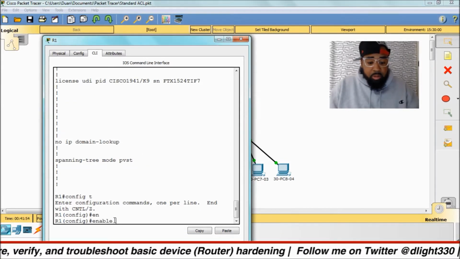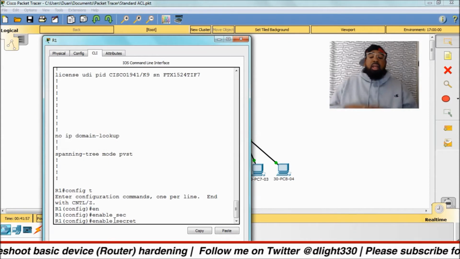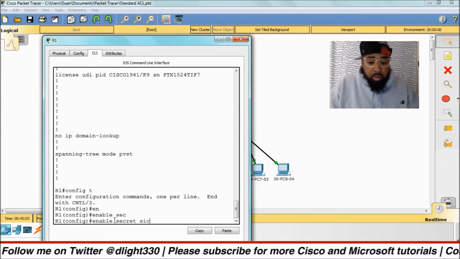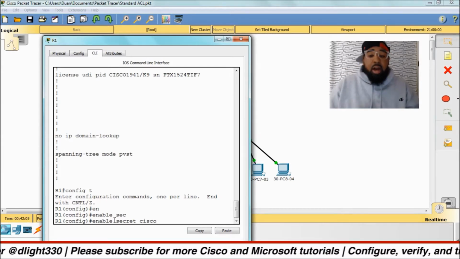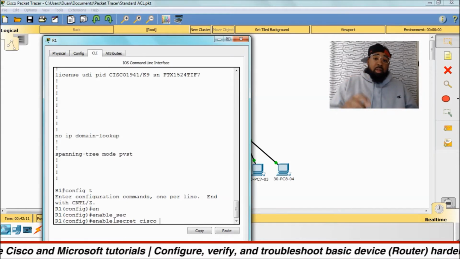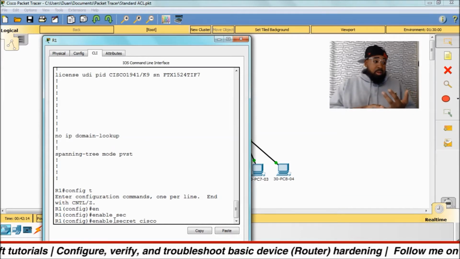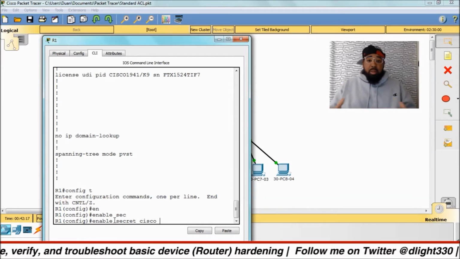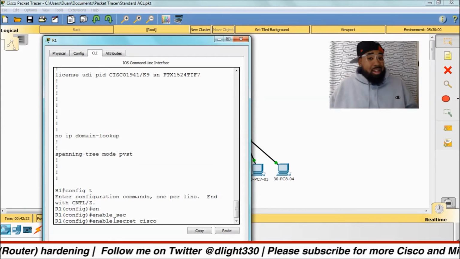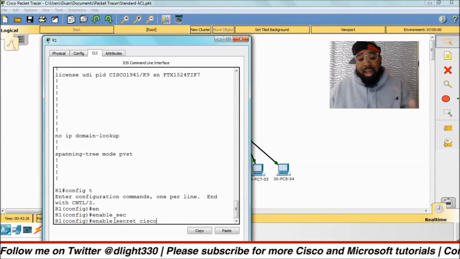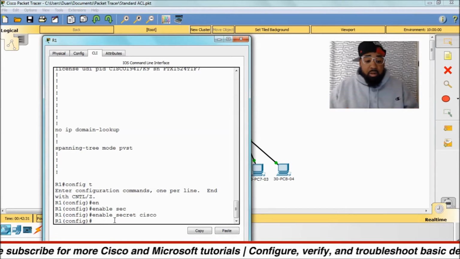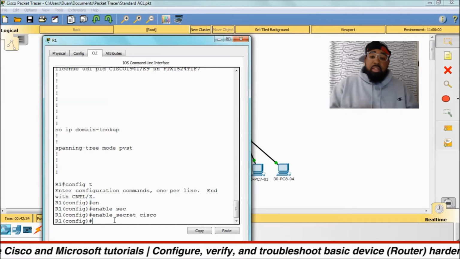So we'll type enable and then secret. The enable secret password is an MD5 hash password. So the password we'll use for this is going to be Cisco. Now, if I was to type a space after Cisco like this and press enter, that space will be included. You can use letters, numbers, symbols, capital letters, and spaces in your password. So be careful whenever you're typing these passwords not to include a space that's not intended. So we'll hit enable secret Cisco.